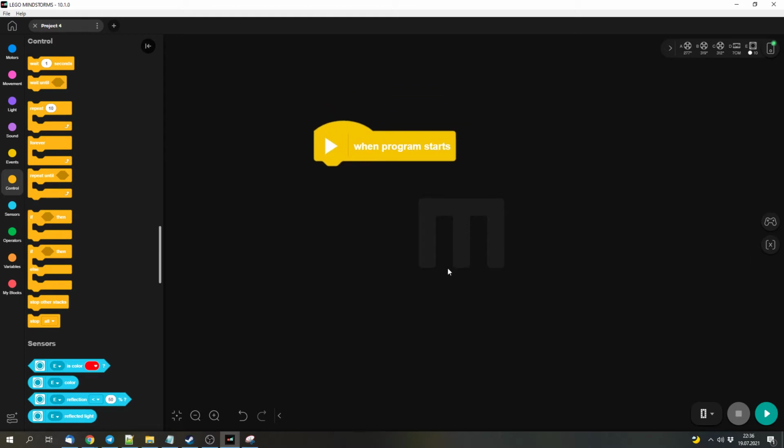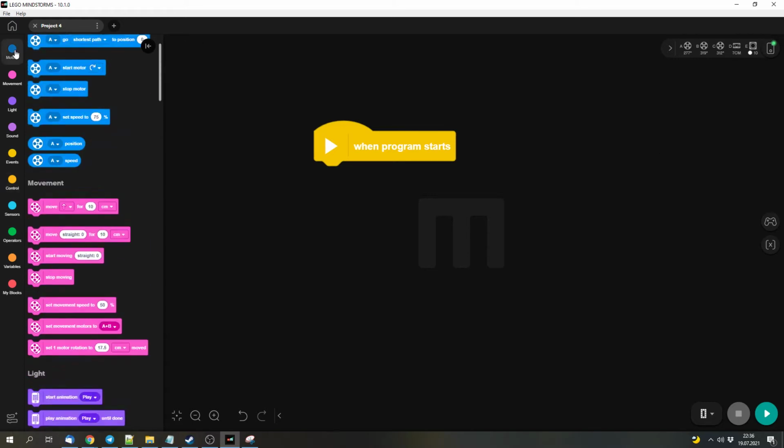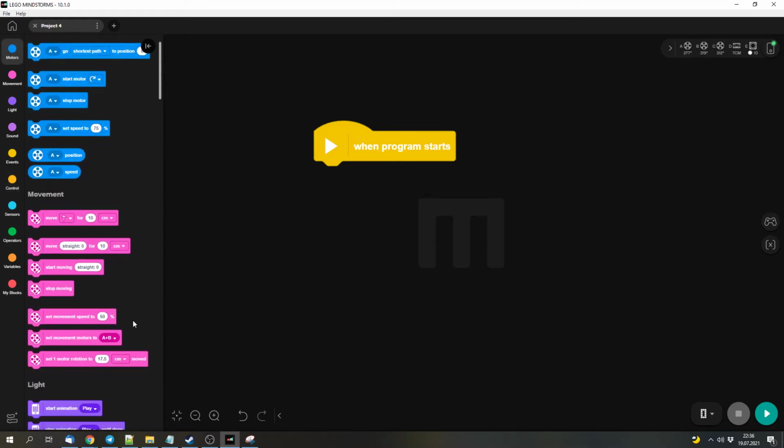So first of all, we want to use the motors to drive around. So we should tell the robot which motors it should use. And for that, we have this set movement motors block to tell him that the motors on ports A and B are to move the robot. You might have to adjust this for your robot, but in my case, it's A and B for the model.